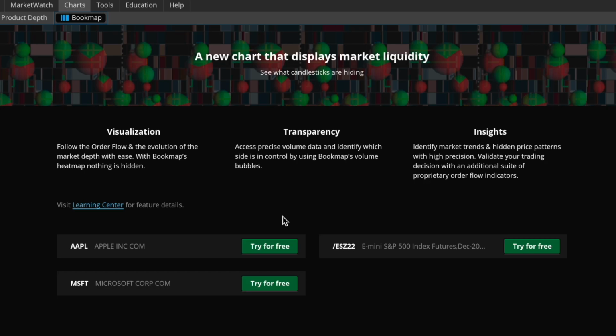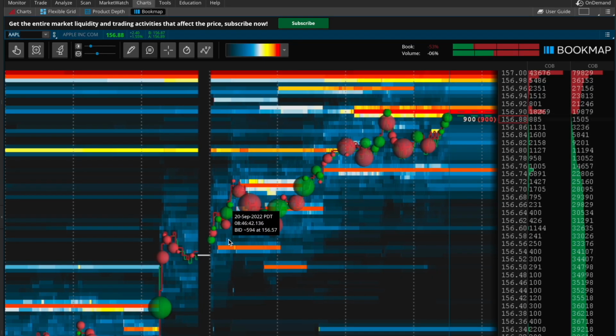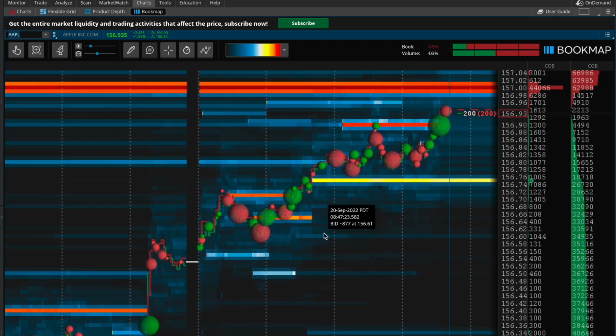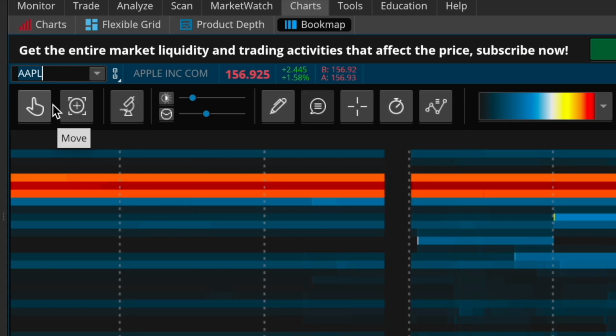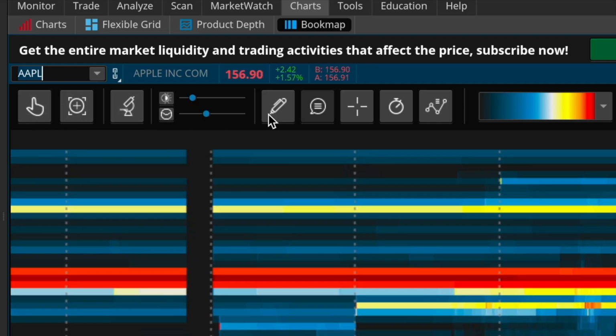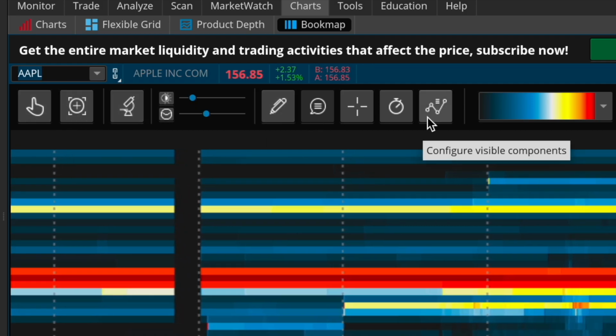So again, the way this works is you only have access to 3 ticker symbols, Apple, Microsoft, and the /ES futures contracts, basically the S&P 500, right? And you can use all the Bookmap features on these 3 ticker symbols for as long as you want. So for example, let's take a look at Apple here, try for free. And then here you go. So once all the data has a chance to load, you can now use all the charting features with Bookmap on either Apple, Microsoft, or the /ES futures contracts. And then down here, you can see a small menu that contains all the features that do come with Bookmap.